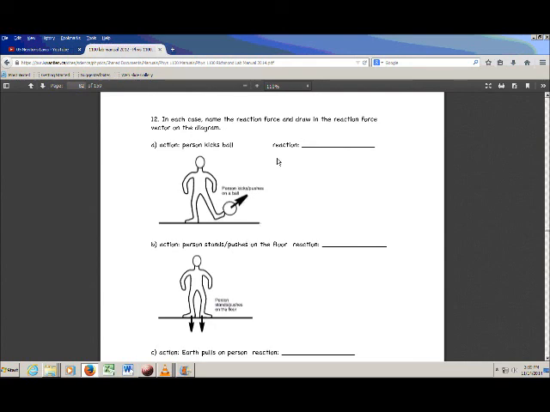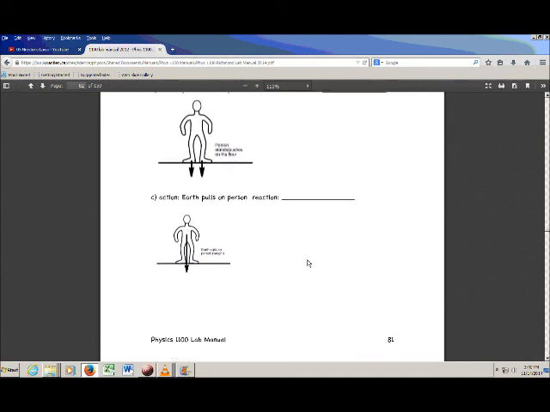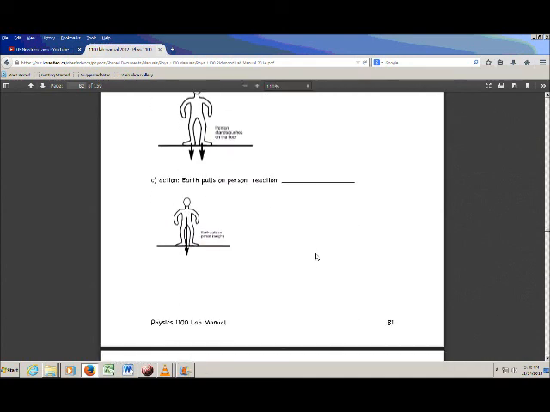You also need to name the reaction force. I don't actually require you to come up with an official name. You can just describe in words to me what the reaction force is. So person pushes on the ball, what does the ball do back to the person? Or the person pushes on the floor, what does the floor do back to the person? You can just describe it in words. I will warn you that the third one is actually quite tricky. So I'm just going to give you a very modest hint in the way I'm wording this. The earth pulls on the person, what does the person do back to the earth? Think carefully about that one. That's the only hint I'll give you.